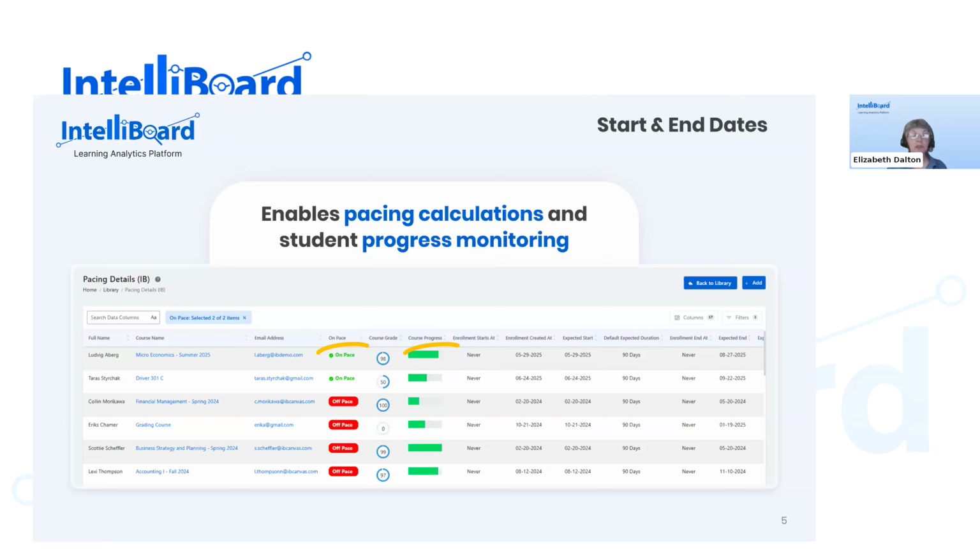And if you're not sure which to use or which your system has available, we're happy to help with that. But also be aware that we have an extra value that we calculate called the expected start and expected end for each learner in each course.